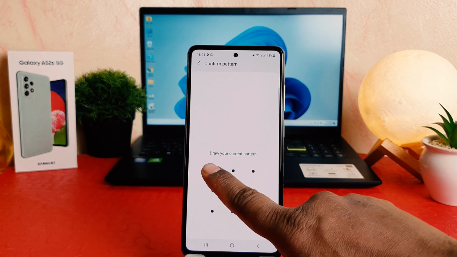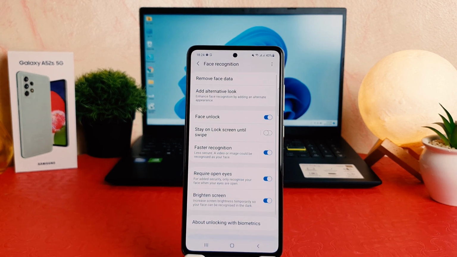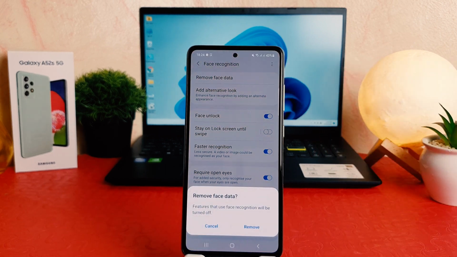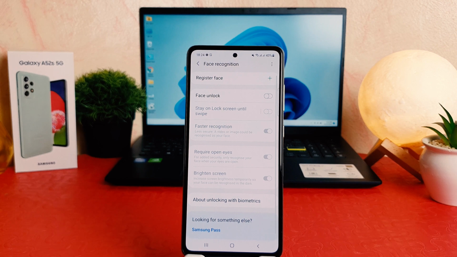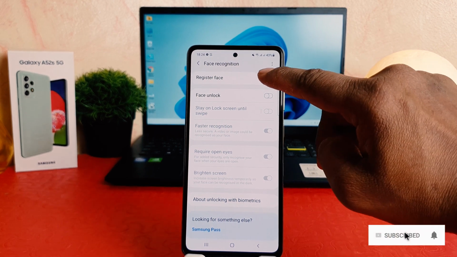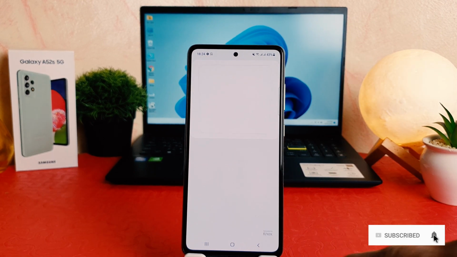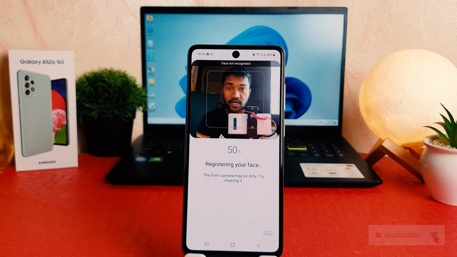So you're going to draw the pattern, and after drawing the pattern, your screen is going to appear just like this. If you decide to remove your previous face data, you can simply click here remove face data, and then it's going to give you a pop-up. Do you like to remove your face data? You can click here remove, and it's going to be removed. If you want to register your new face shape, you can go here register face, and then click continue, and click continue again, and you can easily register your new face shape.